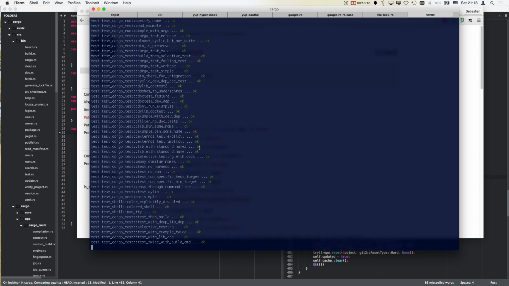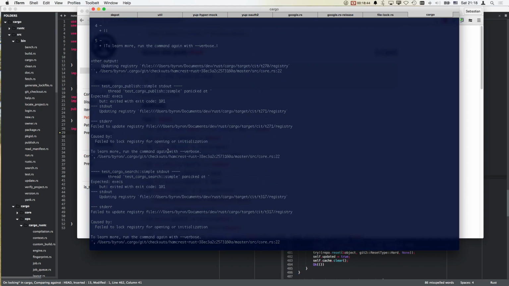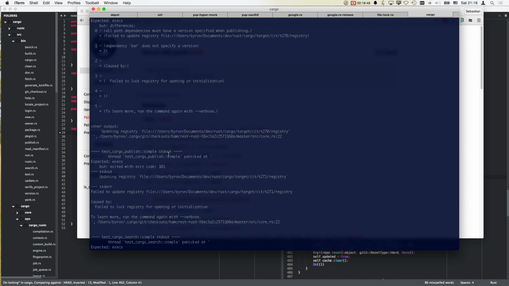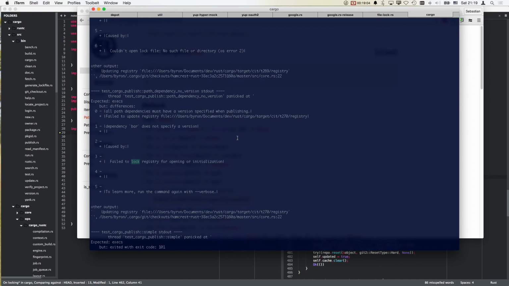We close the file, we just don't remove it. I'm curious now. I think 5 tests are failing. See? Find closest, don't correct, nonsense, get des, path dependency, no version, simple publish, simple search. "Fail to update registry. Fail to log registry for opening or initialization." Oh, interesting. That's pretty cool. I think it actually tries to run it in parallel now. Or it doesn't free locks. Could also be.